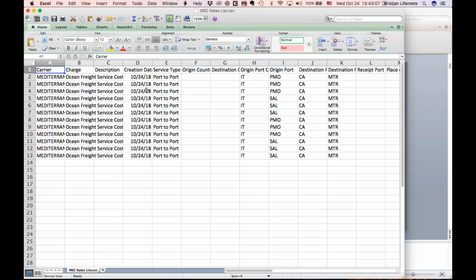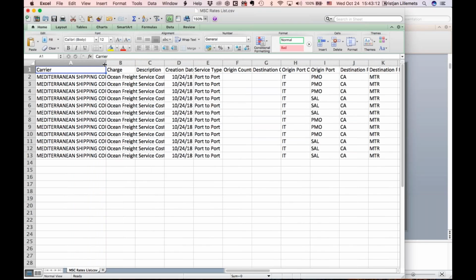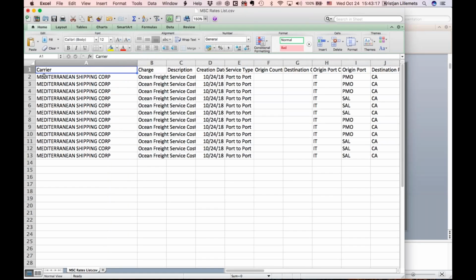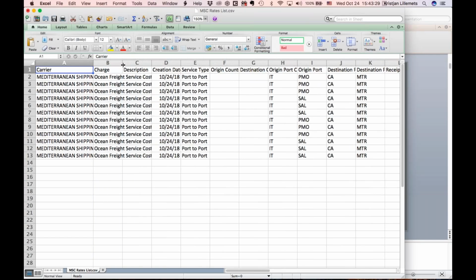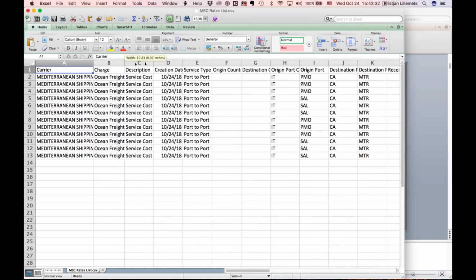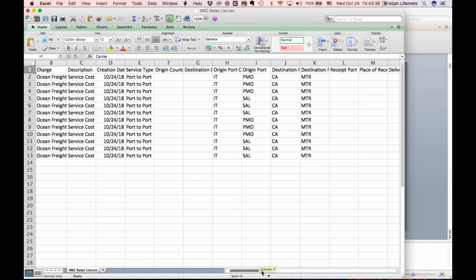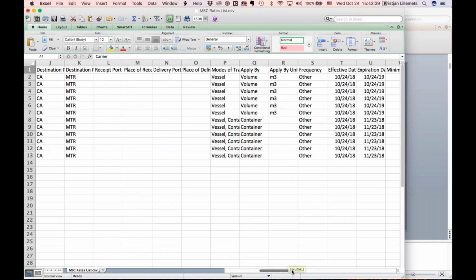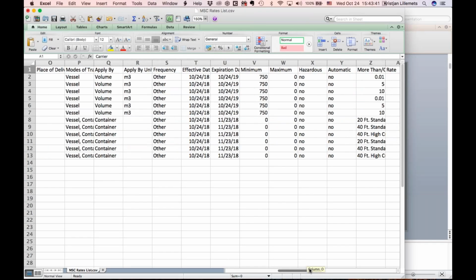Okay, so a few things to notice. Everything that you see here is written the way it is in your Magaya database, and if you import it, it has to be that particular way. For example, if I tried to import rates from carrier just MSC, it wouldn't recognize it. It would give me an error saying this carrier doesn't exist. I need the carrier to be named the same way it's named in Magaya. The same applies for the charge, for the port codes, for the country codes, for the currency codes, and the modes of transportation as well.